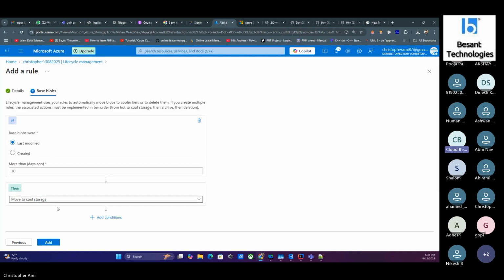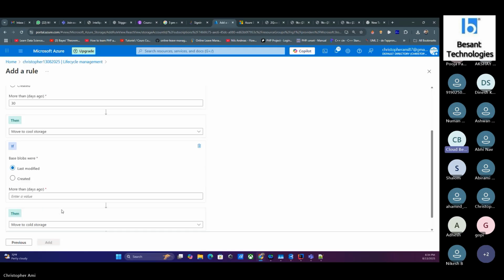Okay. Now you have another condition. Add another condition. If the last modified date is greater than 60 days, I want to make it cold. There is another button called add condition, in the middle of your screen. Click on it. Again, you have an if and then condition. Just type 50 or 60, any number. Then move to cold. It's automatically selected. Yeah, it's correct.